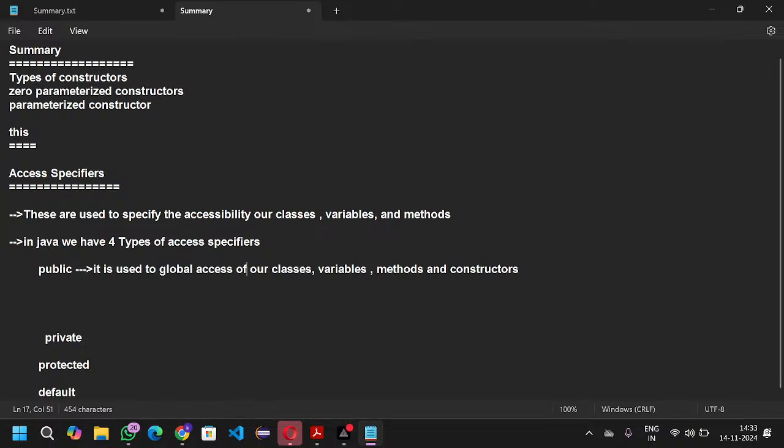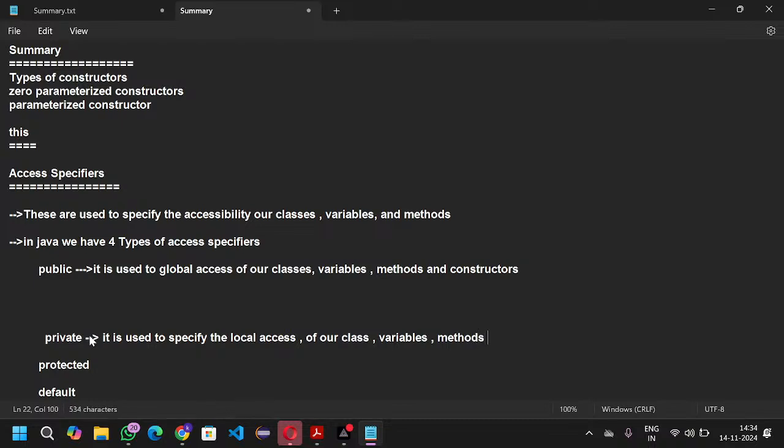Next, we have the private access specifier. It is used to specify the local access of classes, variables, methods and constructors.